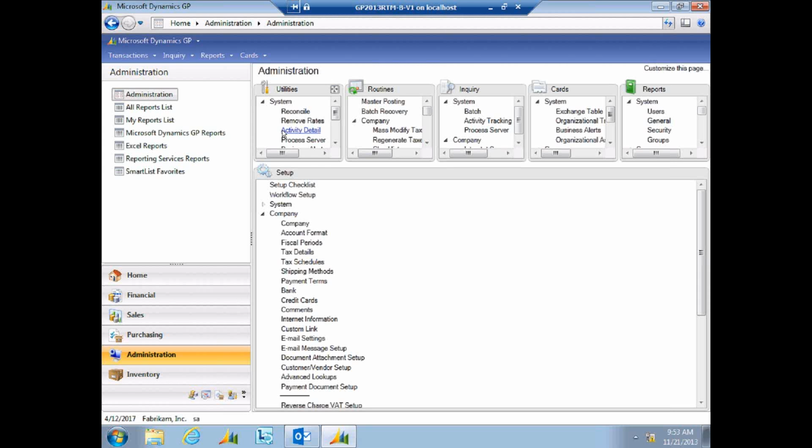You'll notice here I'm on GP 2013. If you have questions about your version of GP, please feel free to ask questions. There may be some differences as the functionality does change across the versions.